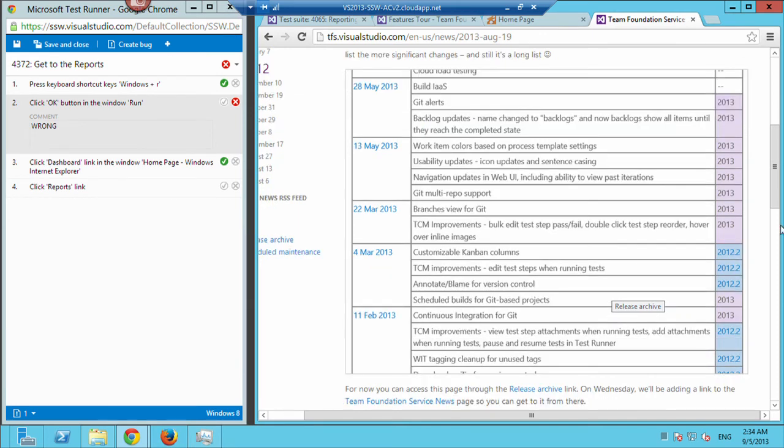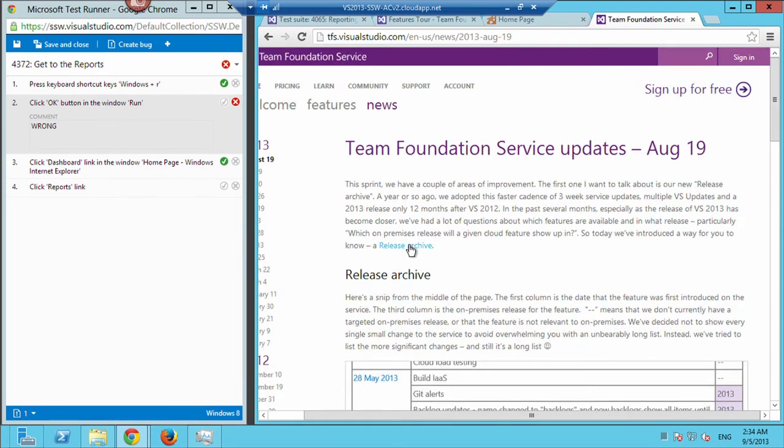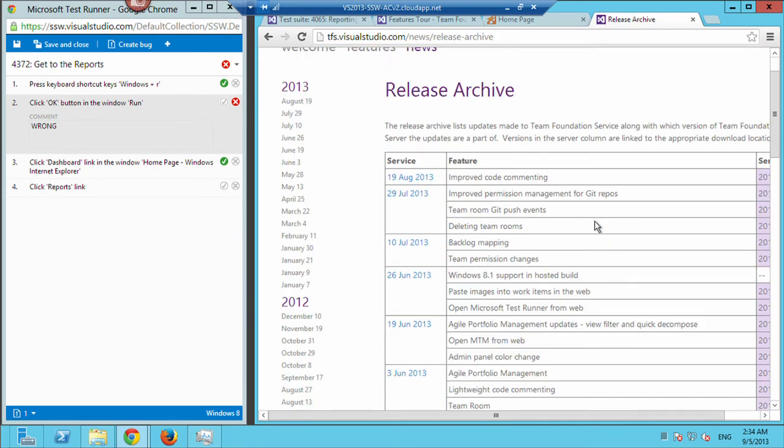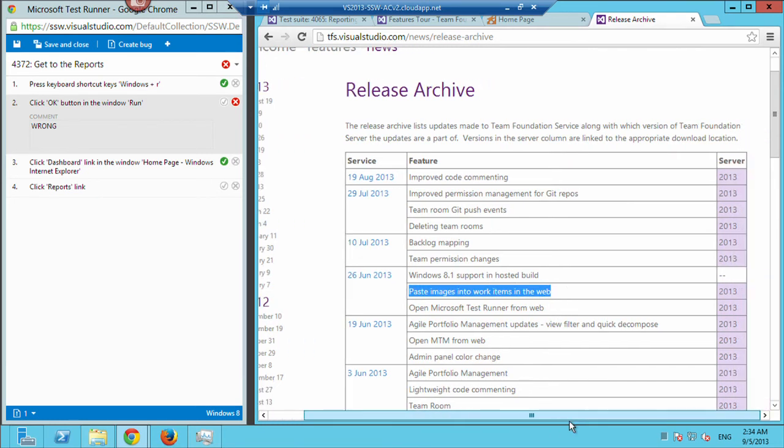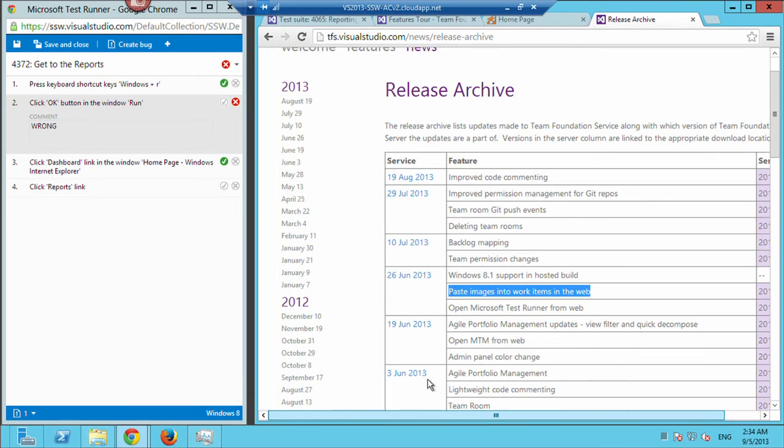And one of these, where was it? I saw it. Oh, sorry. Did I click on it? You click on Release Archive. And now you can see every feature that comes out. You know how they're pushing features out continually? See Paste Images. I can't believe Brian Harry didn't give me a call and tell me that, because I've been asking for that like 10 years. Anyway, I've got that there, and I thought, no, you've got to be kidding. Anyway, it works.